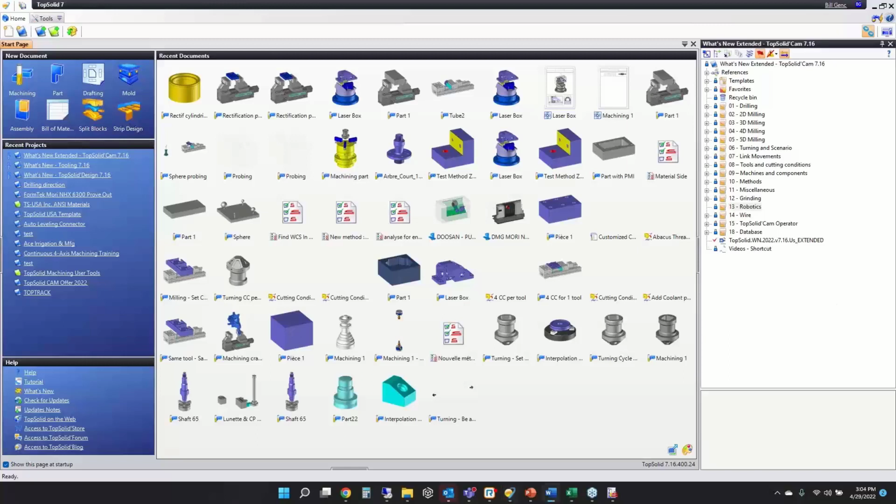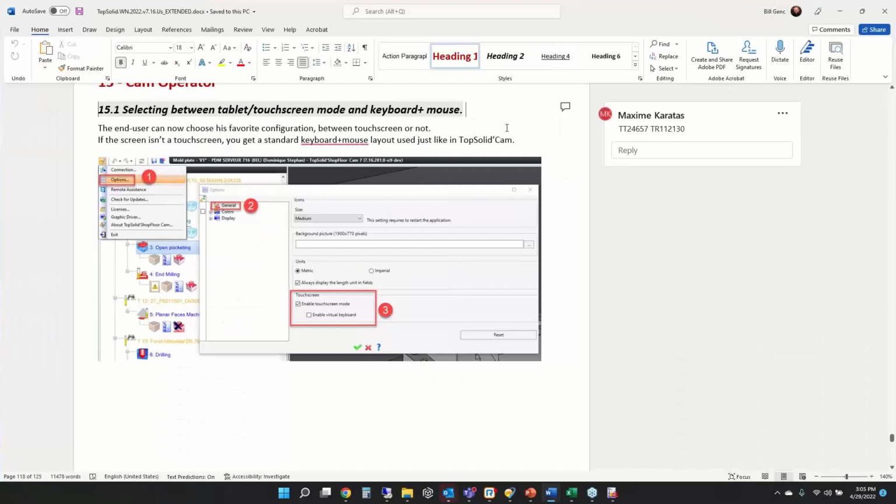The last thing to talk about has to do with the TopSolid Cam Operator. For those of you who aren't familiar with it, TopSolid Cam Operator is a standalone product that allows people on the shop floor access to cam files, to potentially post-process those files, to run the simulations, the verifications, and even to make some minor changes to the toolpath, recalculate it, and go.